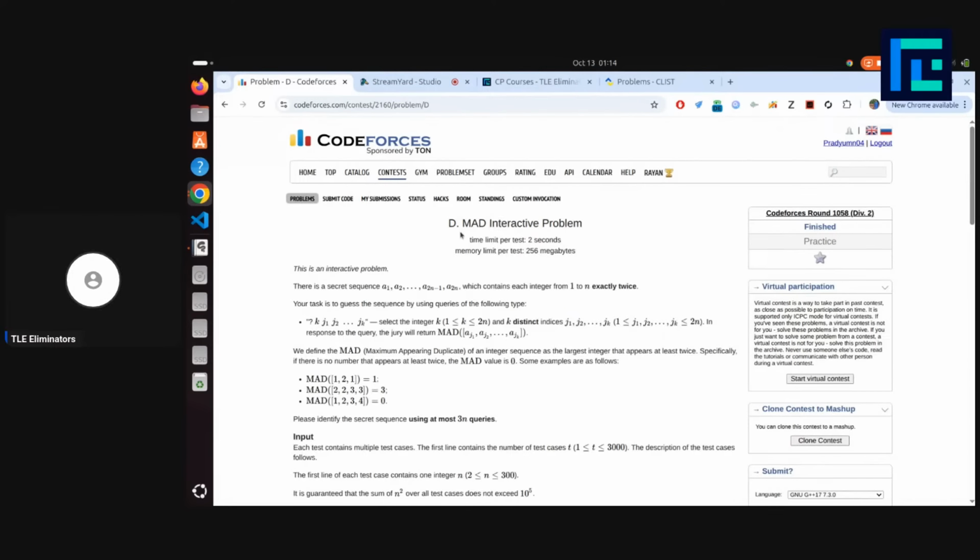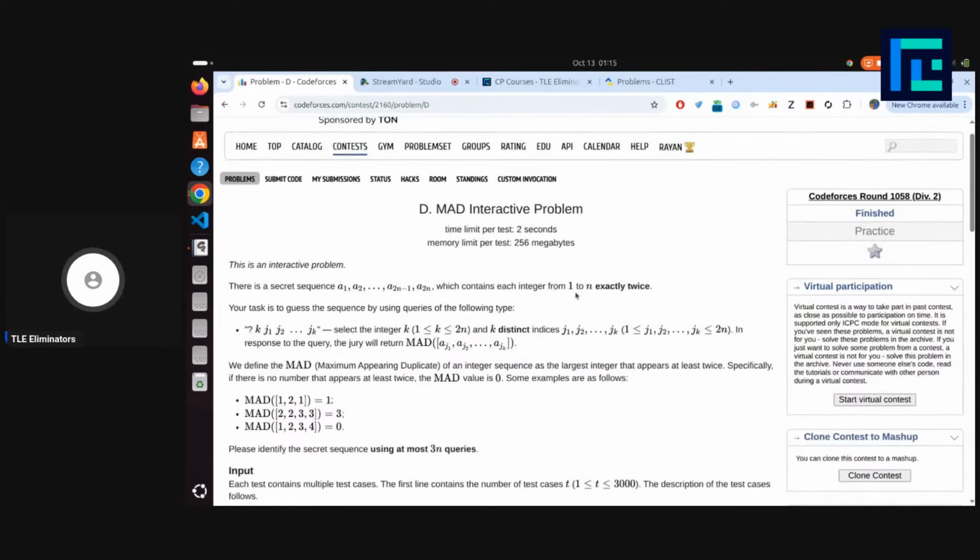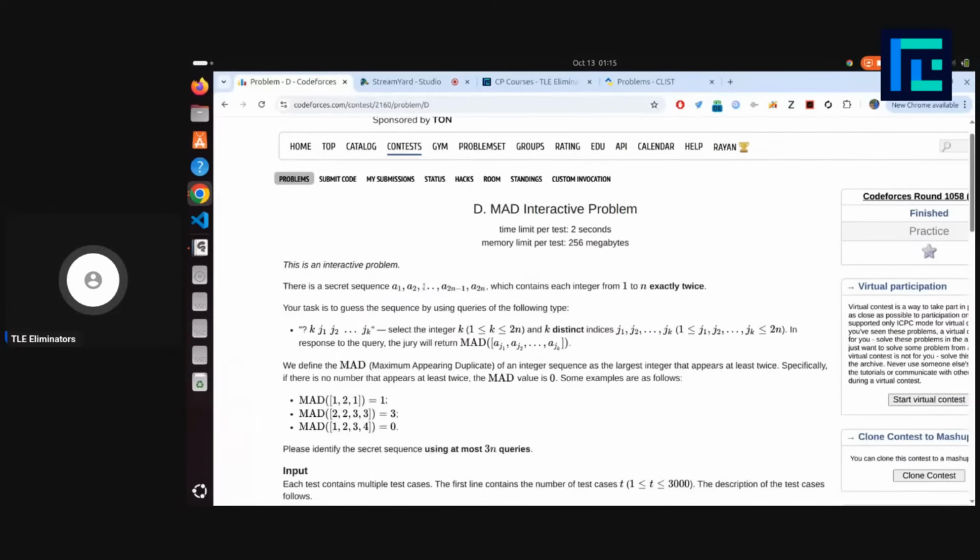Anyways, the D problem was: you have a secret sequence A1 to A2n, which contains each integer from 1 to n exactly twice. So there are 2n numbers, and this has each integer from 1 to n twice. Your task is to guess the sequence by using the following queries.